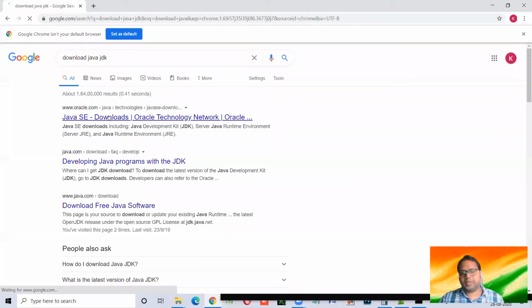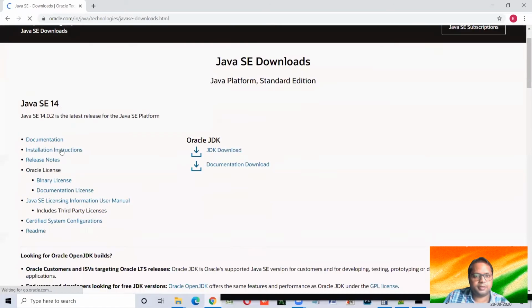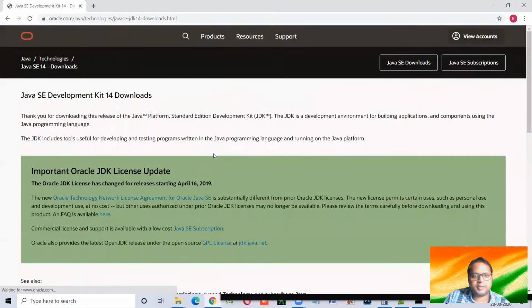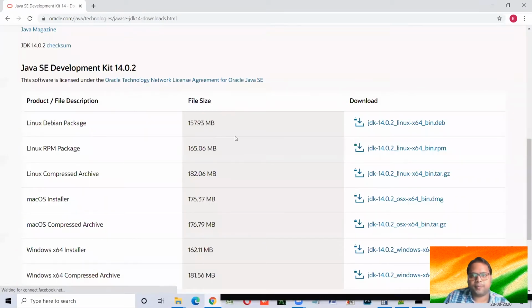Go to the Oracle.com site and find Java Standard Edition 14. Download the Java JDK. Click it. It takes you here, where you find the product for you.